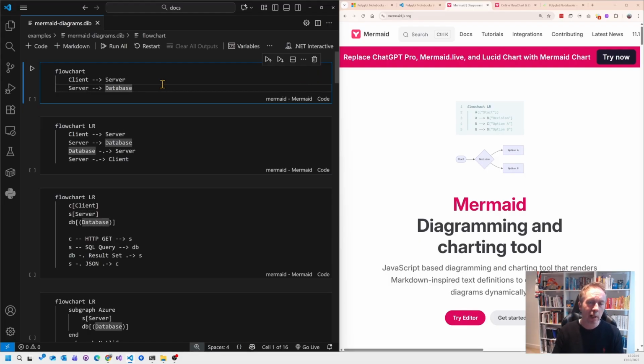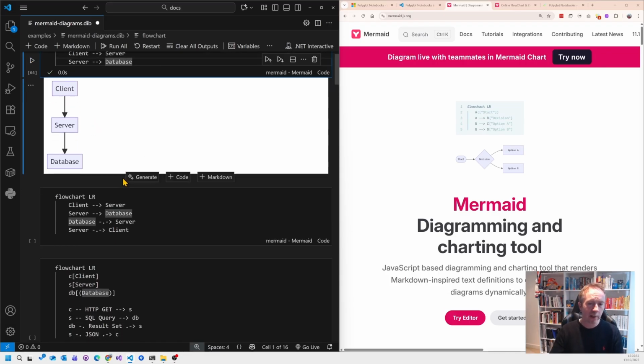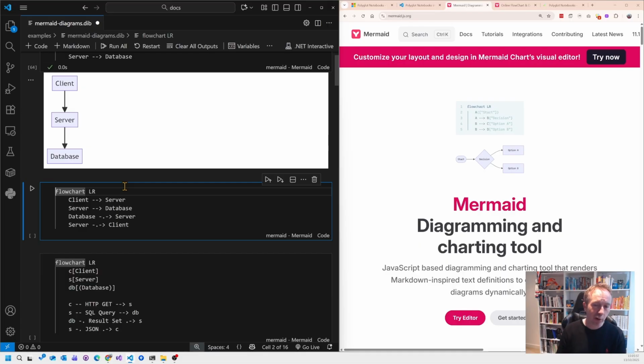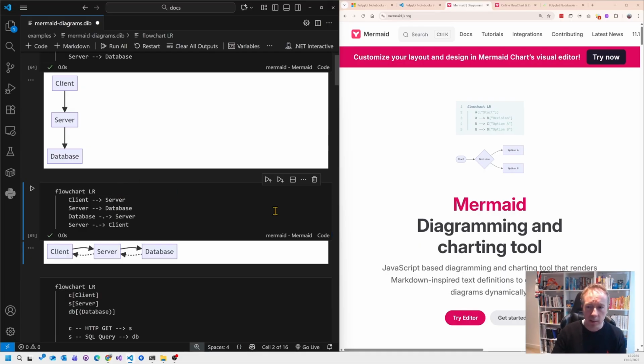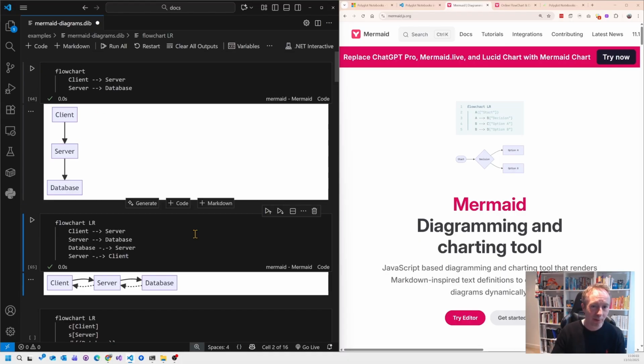Three lines of code here. I can either press this little play button and it'll produce a diagram, or I can do Control Enter, and that'll do the same thing. I could do flow charts left to right. I can move these elements around if I want and change the order of them.